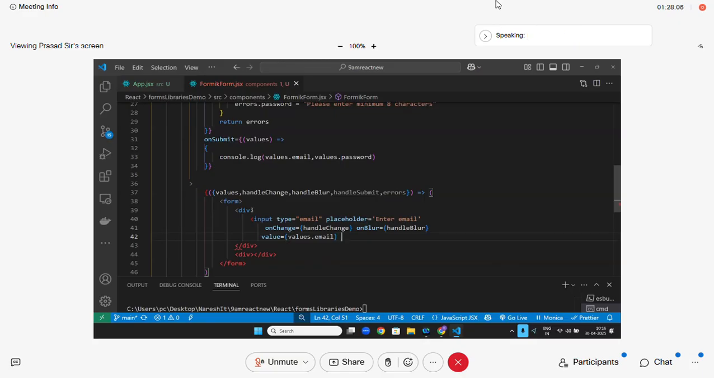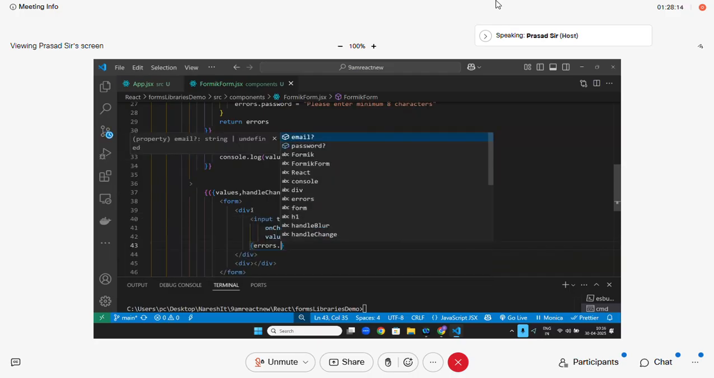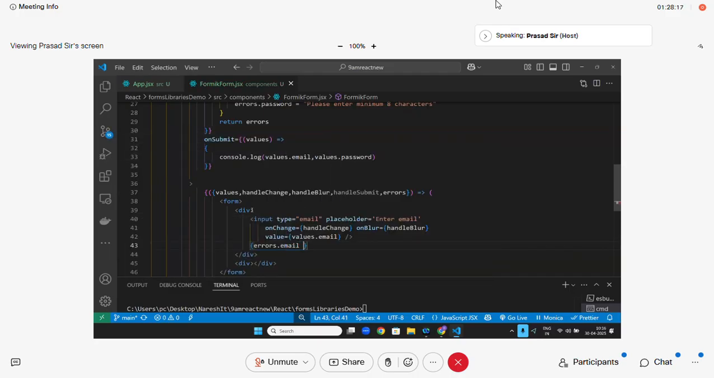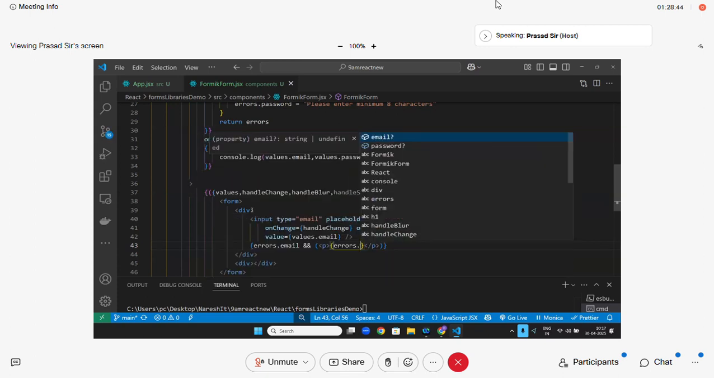Any doubts? Now what if errors are there? If errors has an email error, then in that case we use the logical AND. Do you remember this logical AND? It is called conditional rendering. That means only if the errors are there, it will come. If errors does not have email, it will not come. Now here I put a paragraph, and in it I give one object. In that value I will give errors dot email.